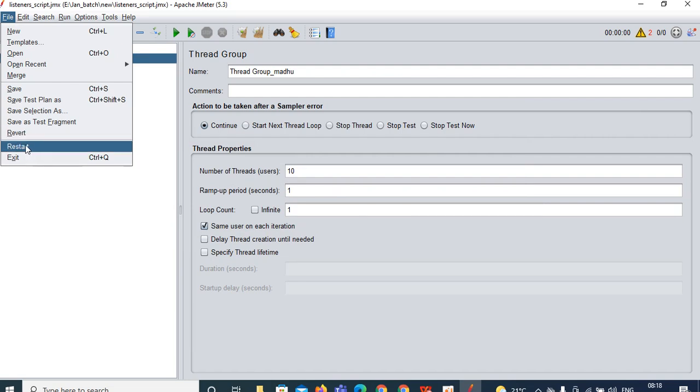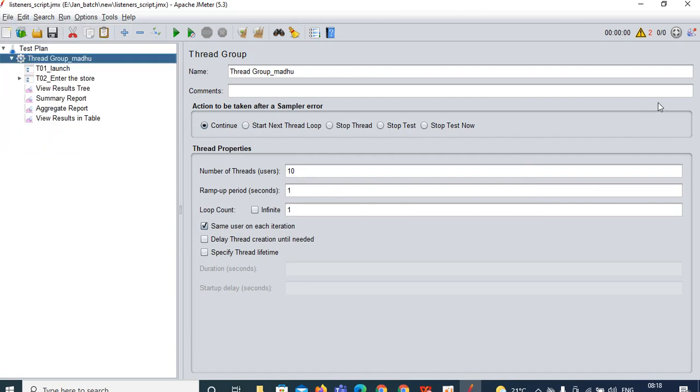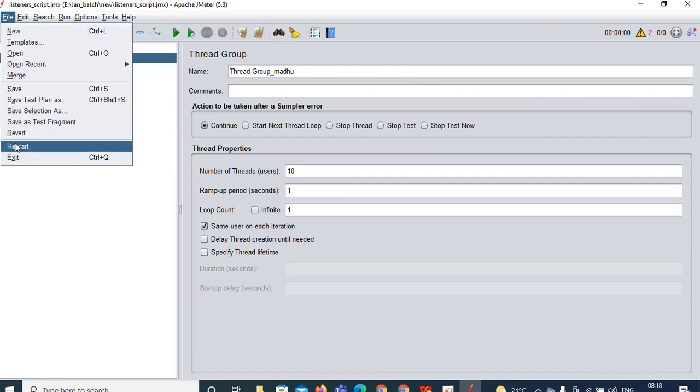Okay, Restart. If you want to restart your JMeter, simply come to File and click on Restart. That's all.